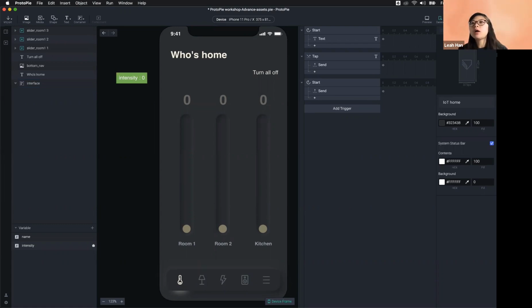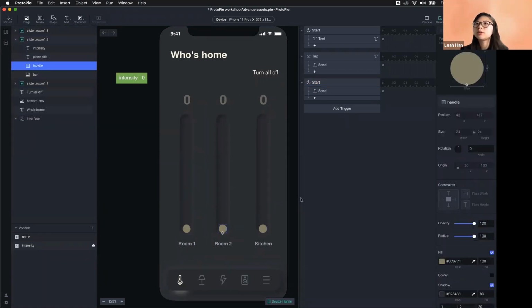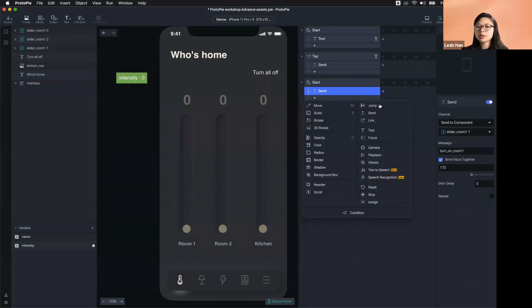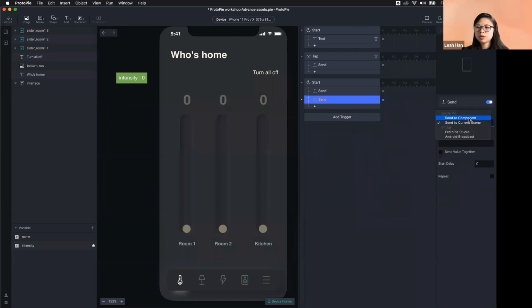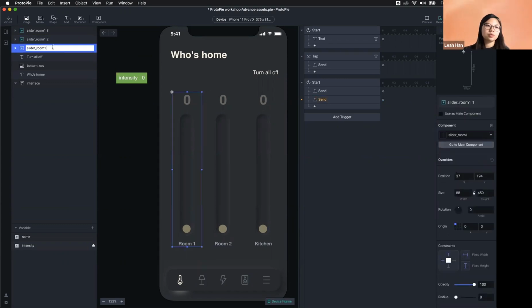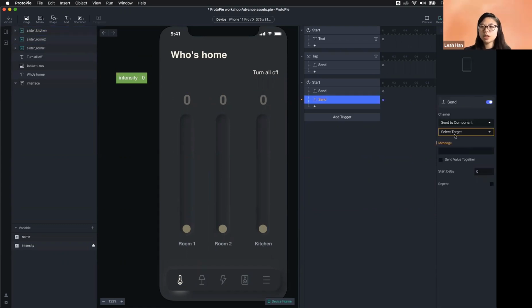Beatrice asked, but how does it detect the variable of the second or third bar? You mean this one? Then you can just add another send and choose the second or third one. Let me change the name. Here is room 1. Here is room 2. Here is a kitchen. So here you can select.